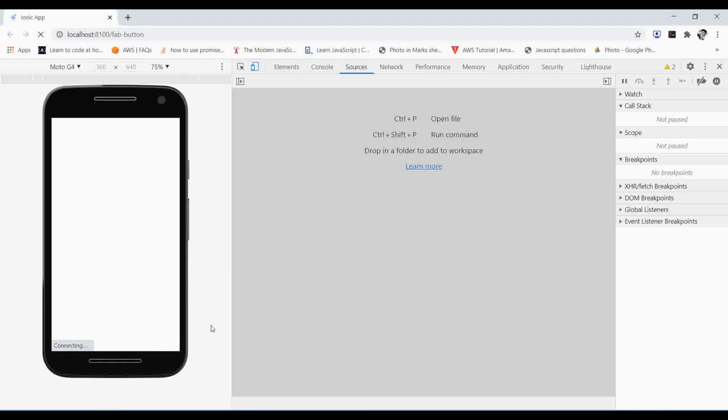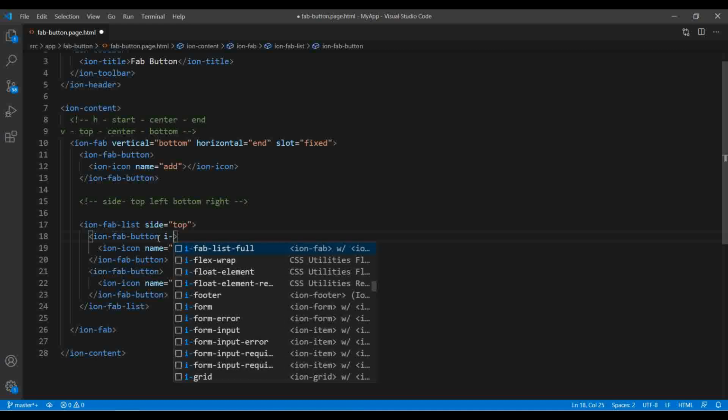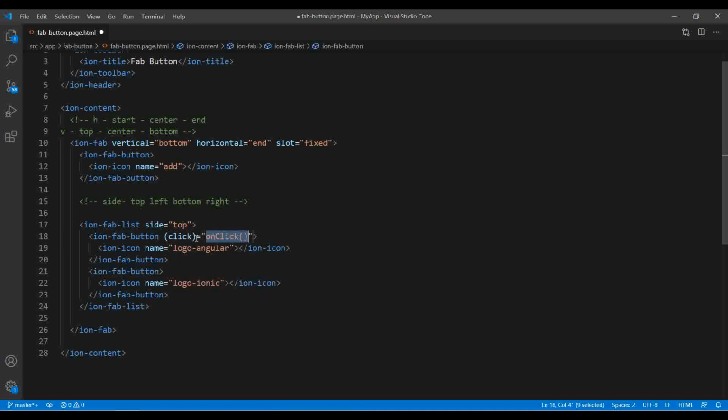So let's see how it works. On a click, this is Angular and this is Ionic, and in the button also you can have a click option over here. You can just associate the click like this, and write the function in your TypeScript, JavaScript, or anywhere in your associated file. So basically this is all about the Ion-fab.